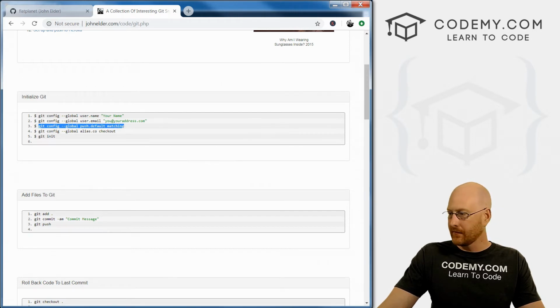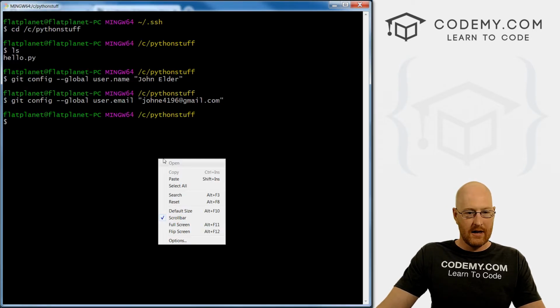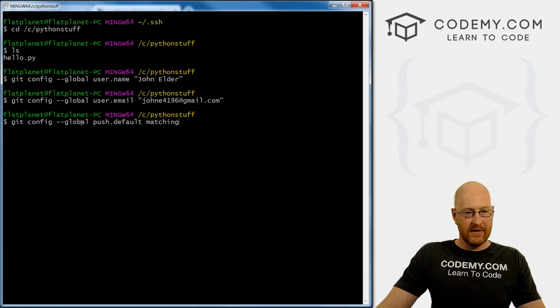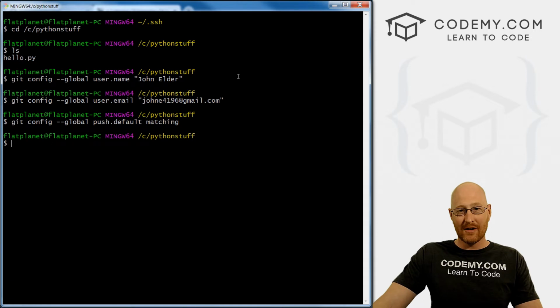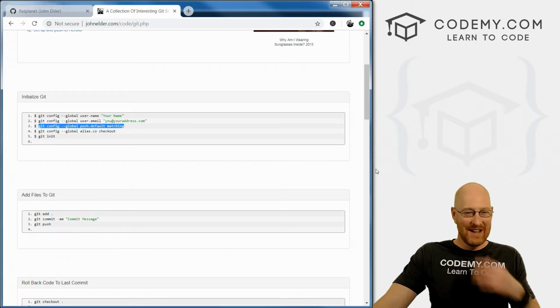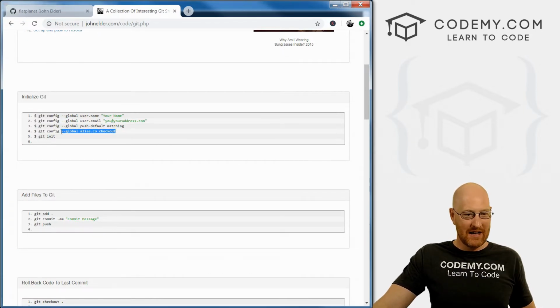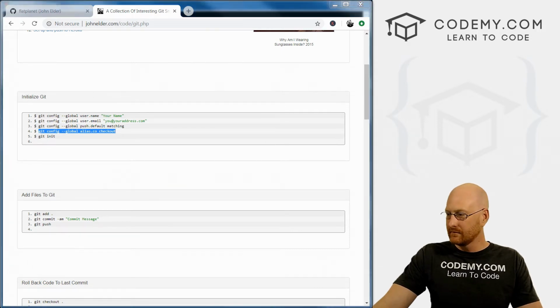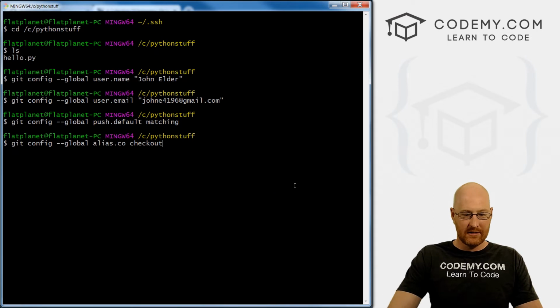So copy and paste. Git config --global push.default matching. And it's been so long since I put this together, I don't even remember what these things do. Doesn't matter. This is just what you do in order to initialize and set up Git. So I'm going to copy this one. Got one more after this.